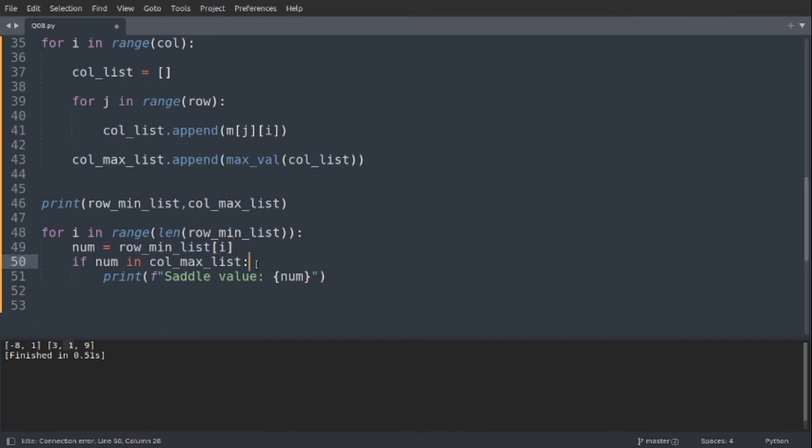if it is present, then I will take j equal to column_max_list.index of that number. So I will find the index of this number directly, and this will be j. So I can print i and j also. So a of i, and then j, equal to this value, also with the square brackets. Let's just execute this.